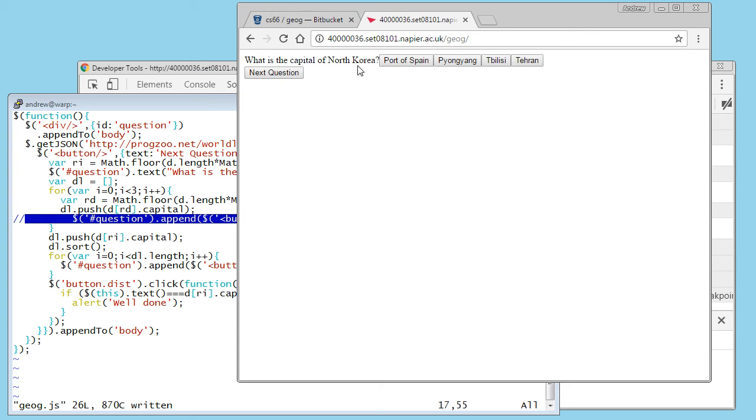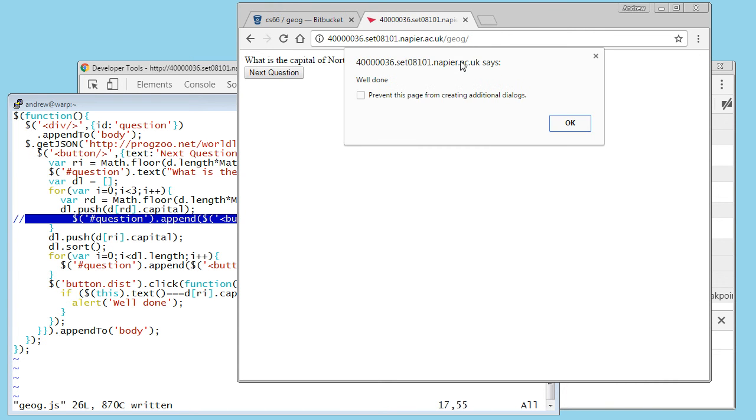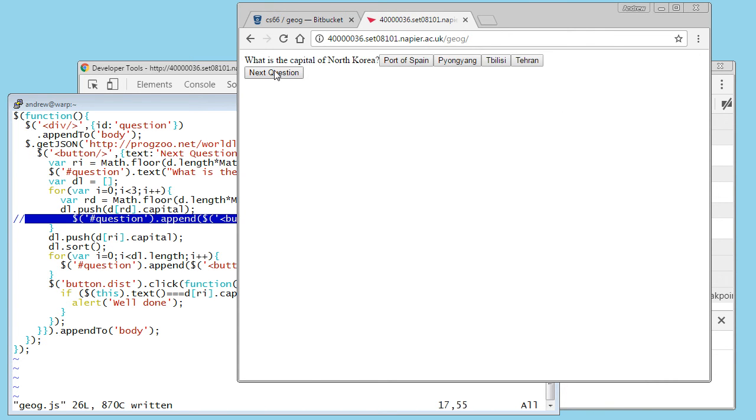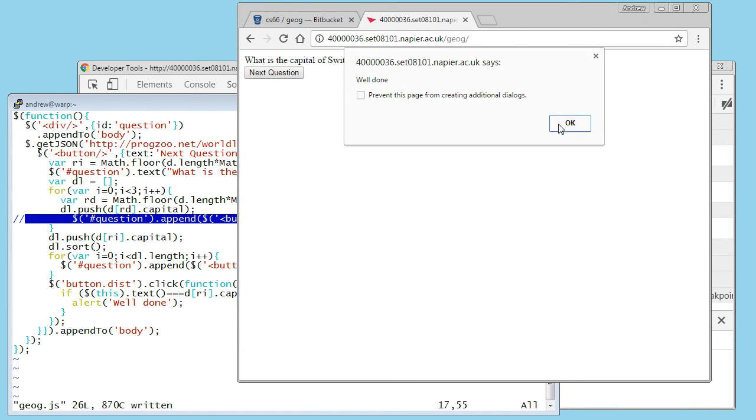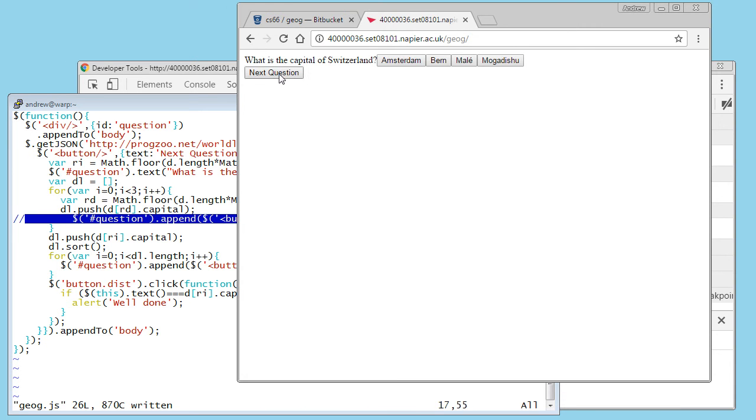Capital of North Korea is Pyongyang. That says well done. Next question. Capital of Switzerland, that's Bern. I thought it was, oh well, I'm sure it's Bern. Okay, and next question. Okay, capital of Niger, no idea.